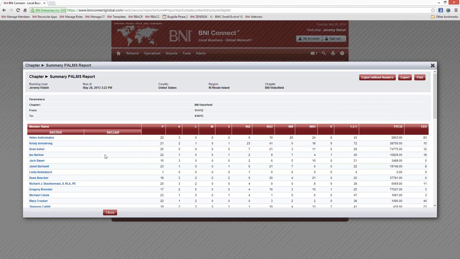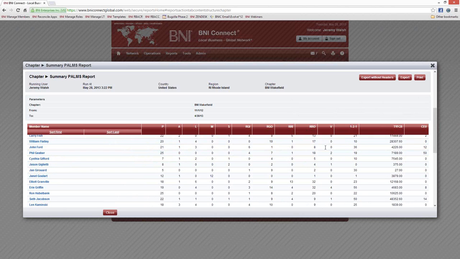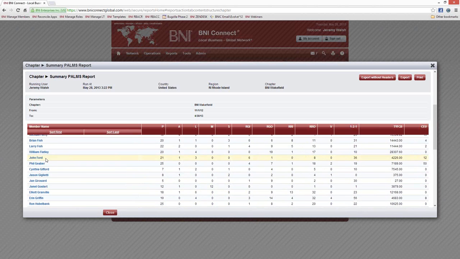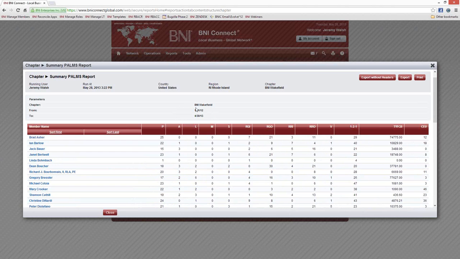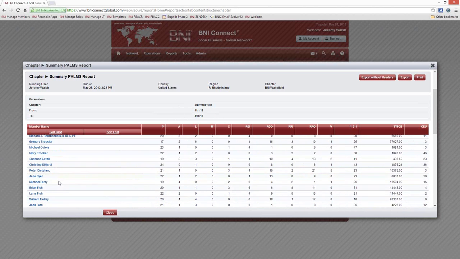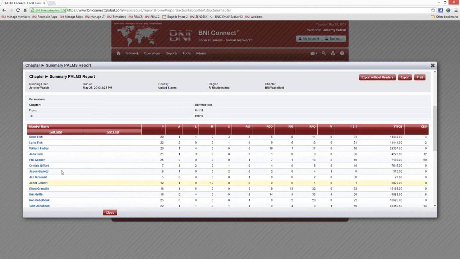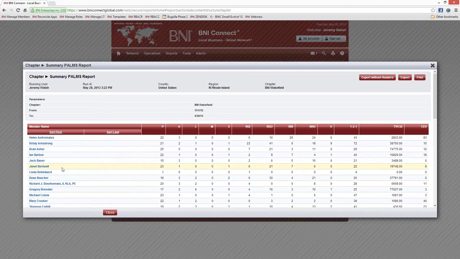Now, this one can be sorted by first name or last name. It can also be exported or printed. And you'll see that it has the total at the bottom. You may also notice that given the length of time that you choose for the report, this will show anybody who has been a member at any time during that time period. So if you do a report for, let's say, the last 10 years, you may find people that you've never met in that report, and that's just because they were a member during the time period that you did the report for.